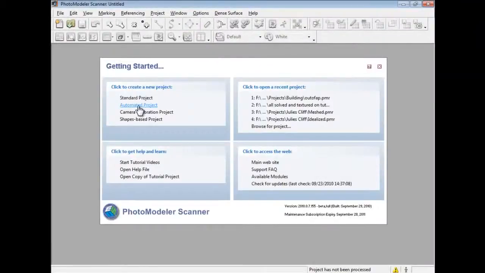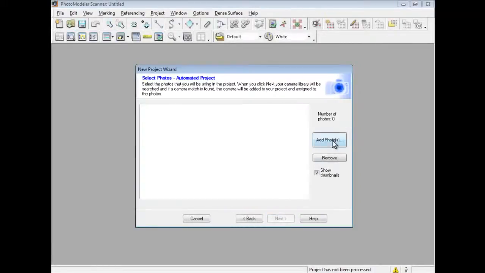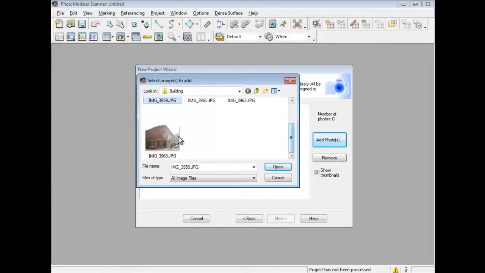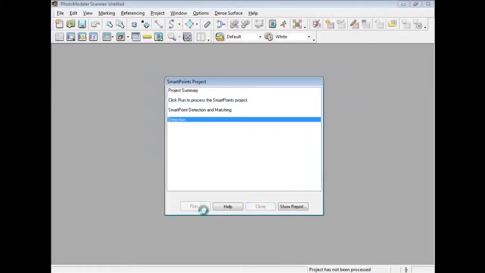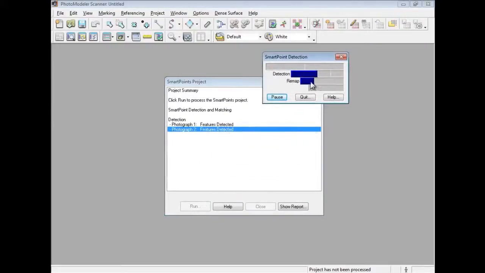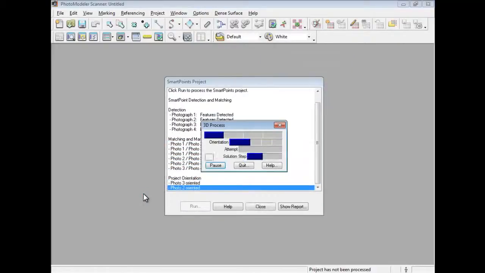I'll start a new automatic project, pick the Smart Points option, then load 4 photographs of our building facade. There are no targets or any special setup of these photos other than to keep the angles low between the photographs. And then press the Run button, move the progress out of the way, and we can watch in real time the SmartMatch processing of these 4 photographs.